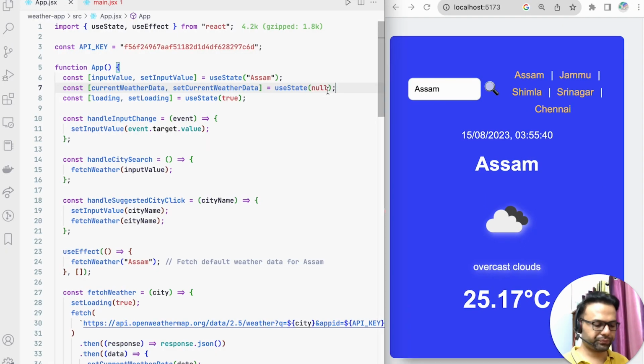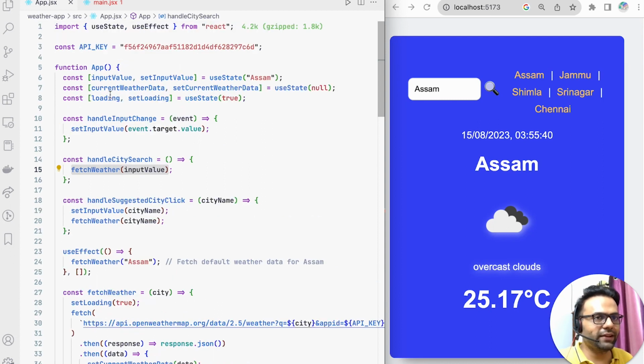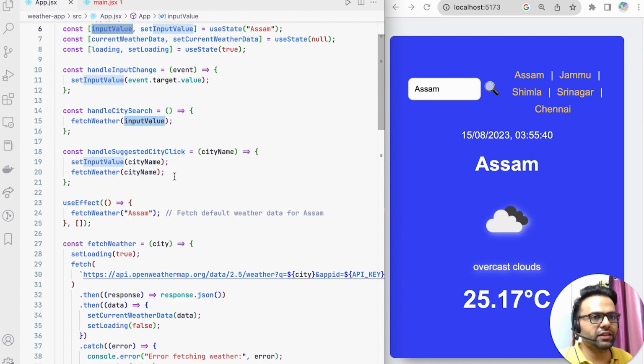We are maintaining two more states here in the app. One is the current weather data, another is loading, and we have set functions for them. Again, these are state. We have some handler functions, handle input change, where we are setting the input value, basically creating a controlled component. Handle city search: when we handle city search, it's actually fetching weather based on the input value. So this is a slight change here.